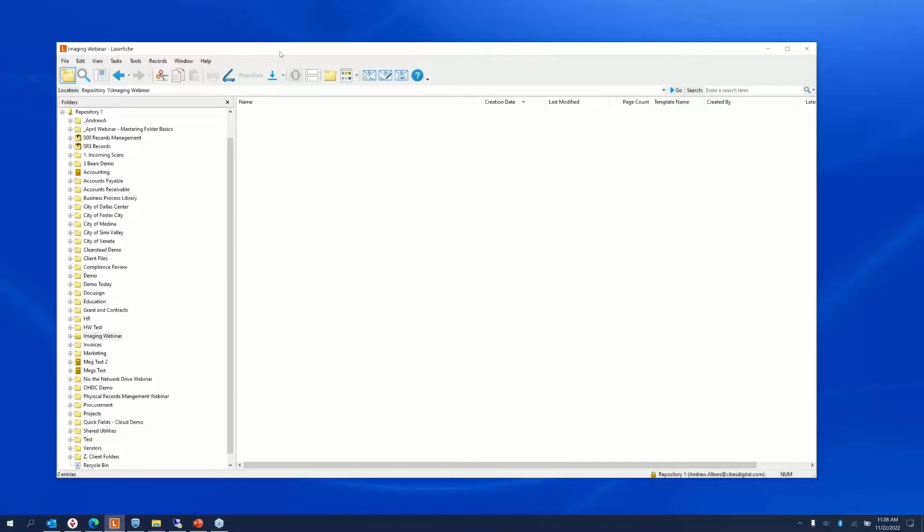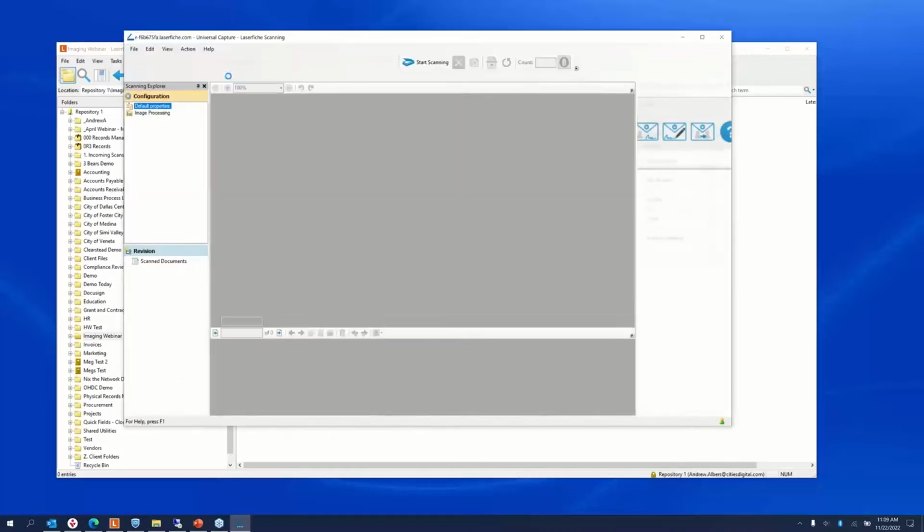And the benefit of this is in a case where users are doing heavy scanning, a lot of them, from what we have found, still do prefer the Laserfiche fixed client interface. So we'll open up Laserfiche scanning here. And here I just wanted to highlight some of the tools that are available for us to use as we're imaging documents into Laserfiche.